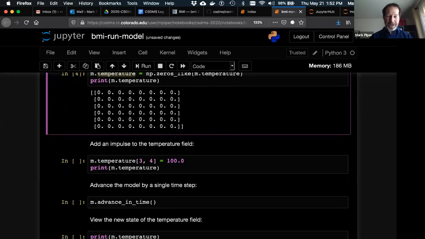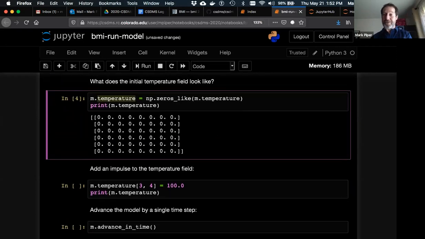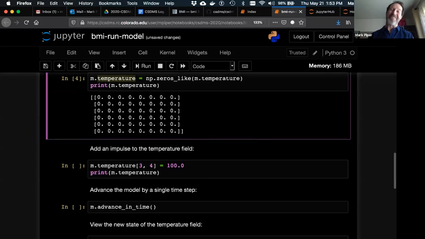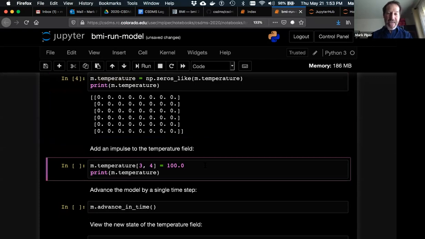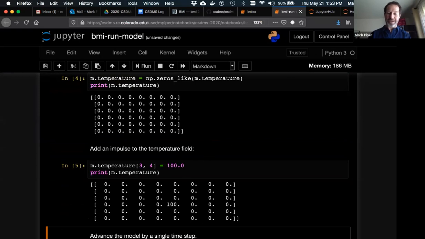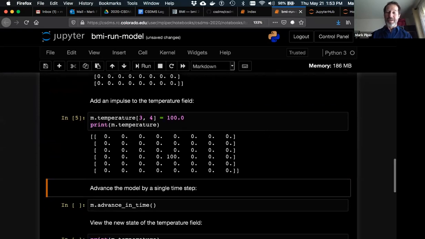Okay, so back to where I was. I was going to say we have a blank field. You can see it's all zeros. I'm using ASCII art here as well, if you will. All right, so the next step is I'm going to set an impulse. So I have all zeros, but I'm going to set a value of 100 at the location 3, 4. You can see now that our plate, again, is all zeroed out, but there's a spike in temperature near the middle.